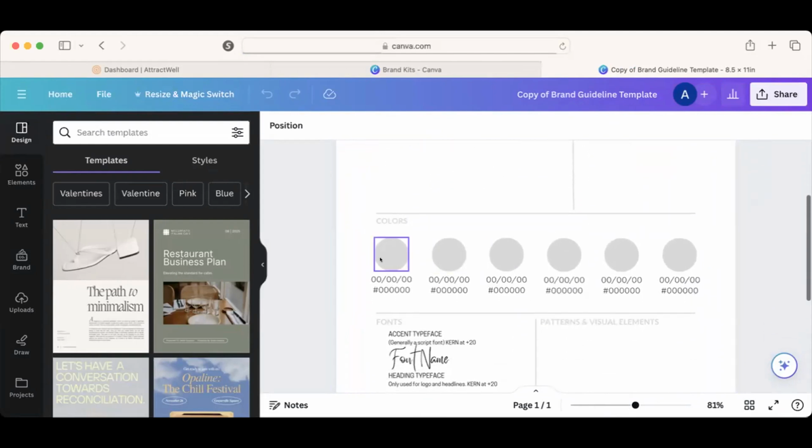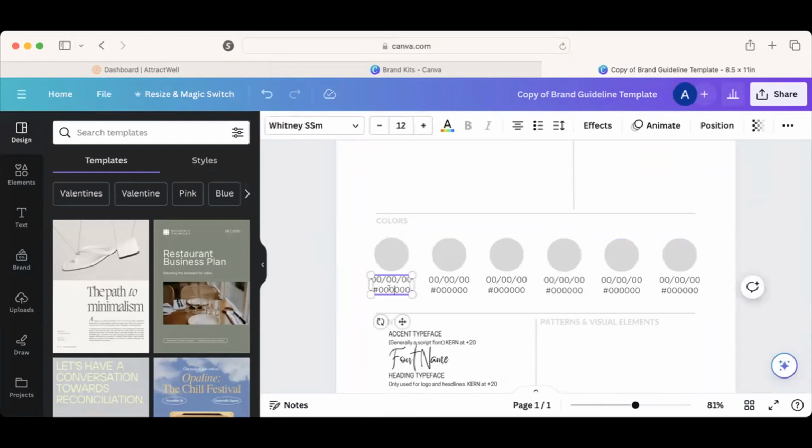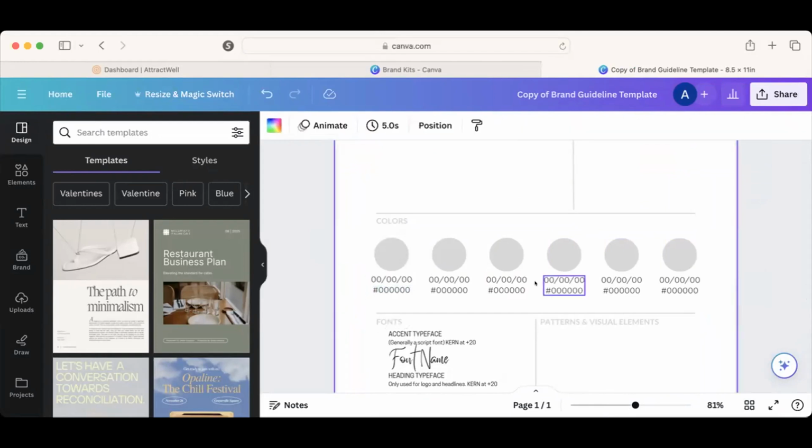But what you can do here is also add those colors in. So you can see you can have up to 6 colors here in this section, and you can have your RGB values, that's the numbers with the slashes here, or you can have your hex code, which is this 6 letter or number value with the pound sign next to it here.